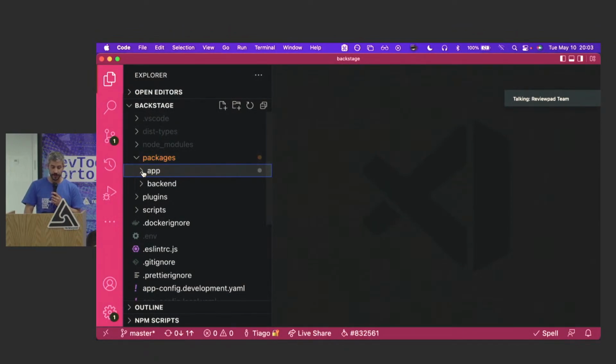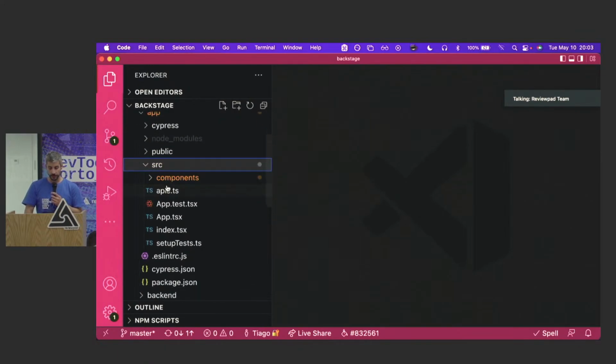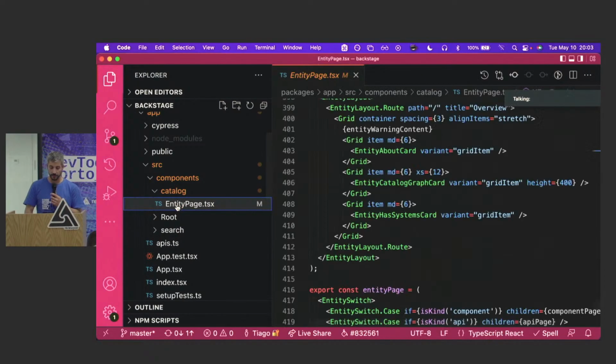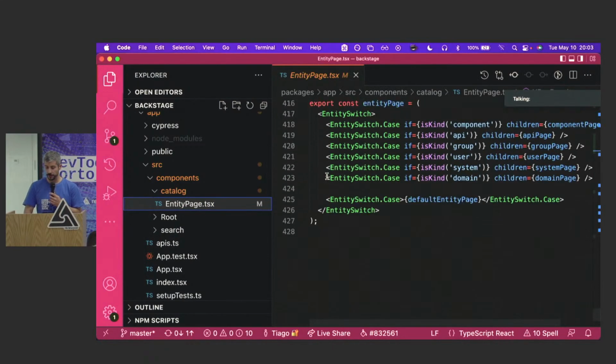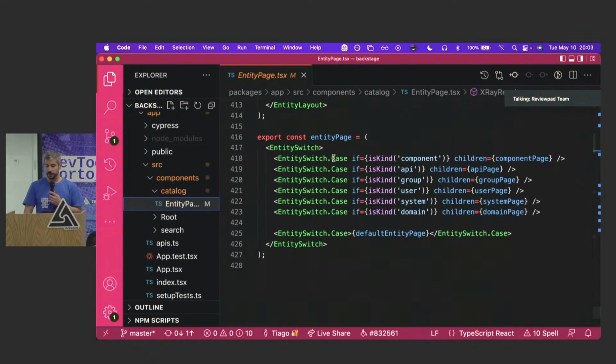So we don't want to change the backend, just the front end to put a new tab in there. Okay, that's what we are going to do. We want to change the components, especially the catalog, which only has a very simple entity page, so it should be quite easier. So if you look here, you'll see a switch case for everything, all the entities that Backstage has.